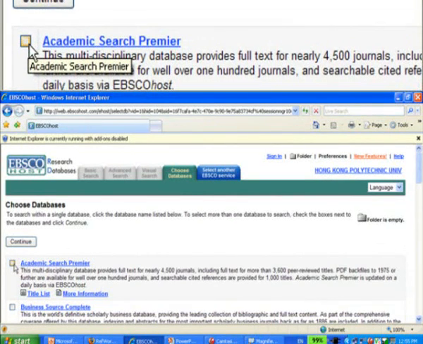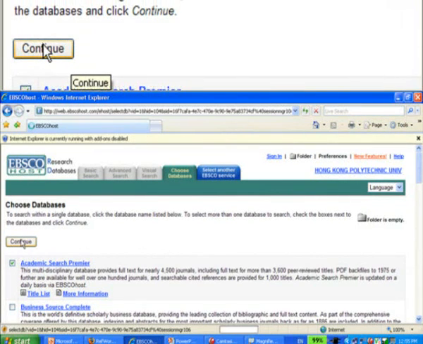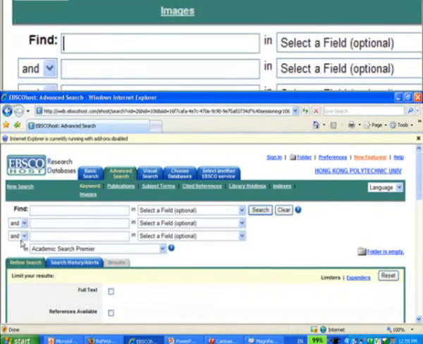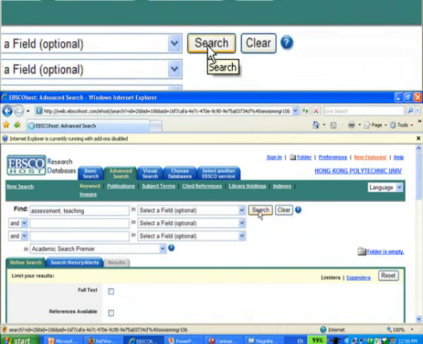Because there are so many disciplines, I just select the one on Academic Search Premier and continue. And here is a list where I can type in author's name, title, keywords, you name it. Because I don't have any people's name in mind, I type in, let's say, assessment and teaching. See what I get from the e-database. It can appear in any field. I'll search.